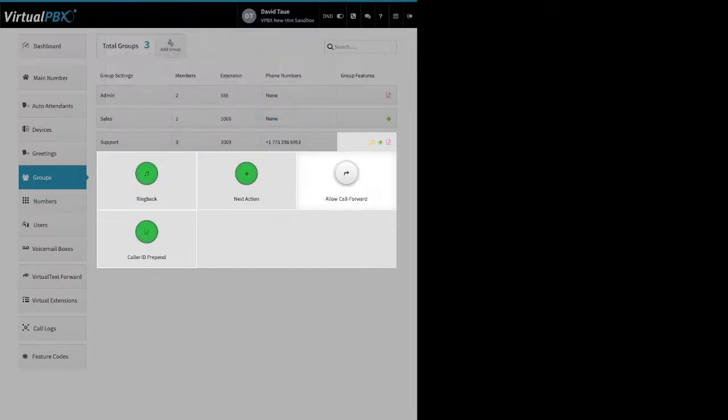Allow call forwarding. This is if you have just VoIP phone usage on, so your devices on your users are all VoIP phones, then you would maybe want to click on allow call forwarding, so that way if they're away from their desk or away from their VoIP phones, they can choose to forward to their cell phone, right?